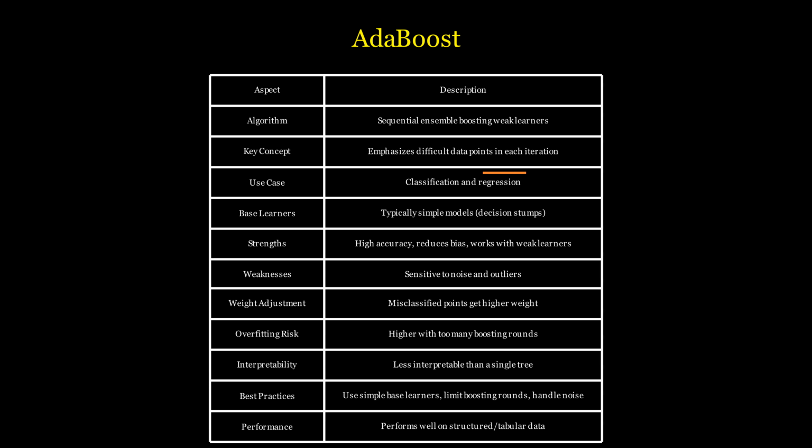AdaBoost can handle both classification and regression tasks, although it is most commonly used for classification problems. The base learners are typically very simple models, such as decision stumps, decision trees with only one split. A major strength of AdaBoost is its ability to convert weak learners with slightly better than random performance into a highly accurate ensemble.